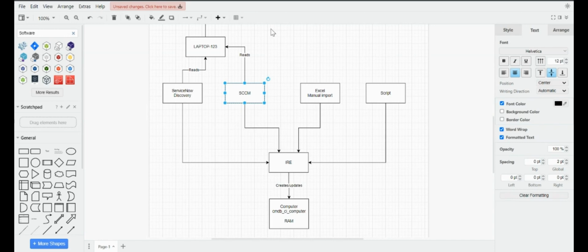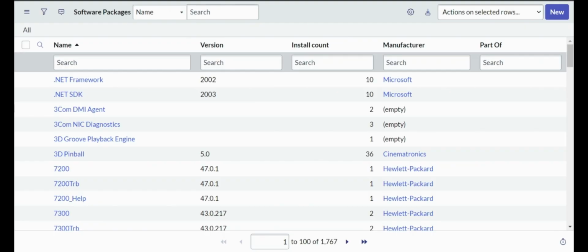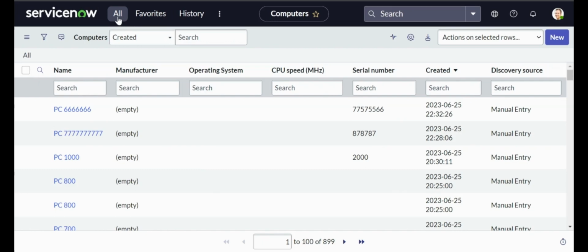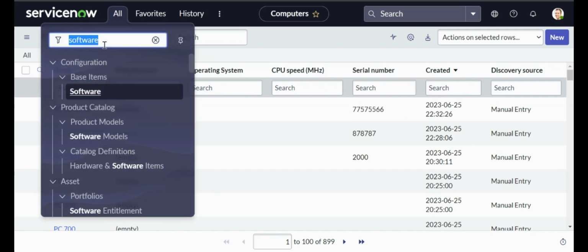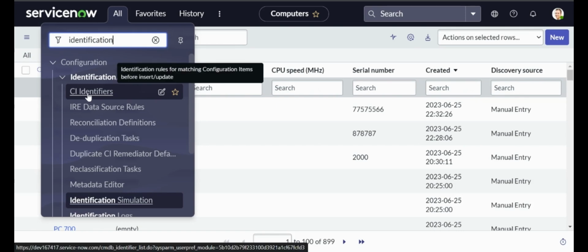So let's go back and see in the system what this identification and reconciliation engine looks like. If we type "identification" here, we get this module. In the configuration we have identification and reconciliation. Here we can see CI identifiers. Let me open this CI identifiers.